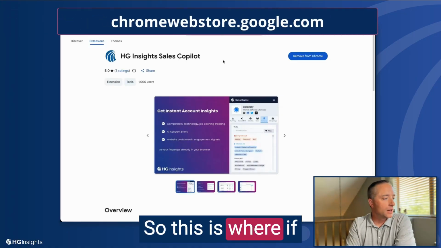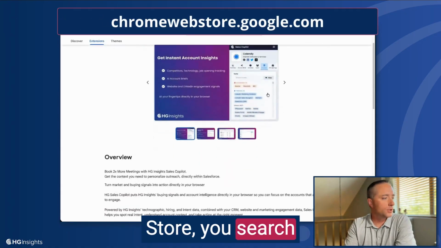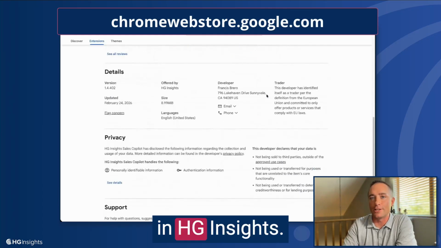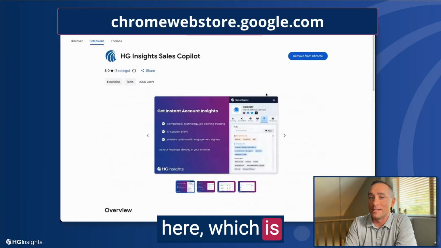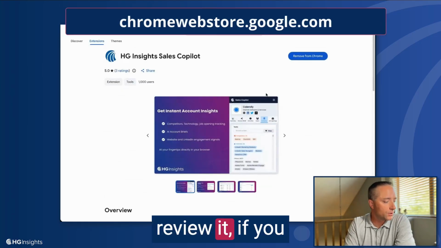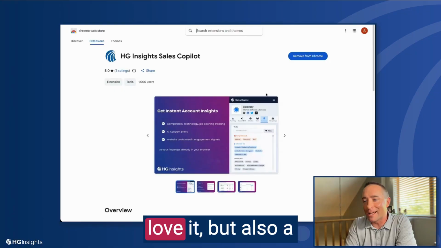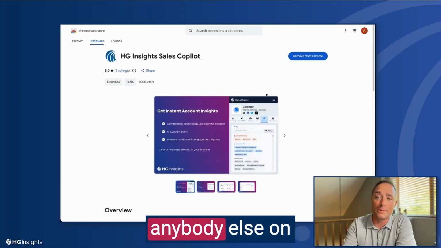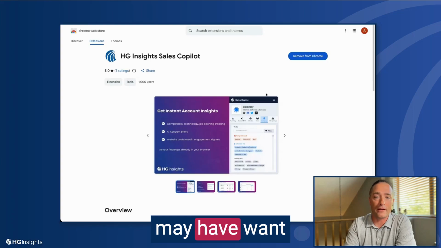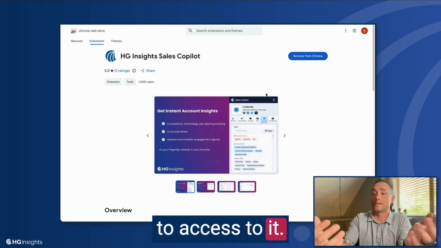So this is where if you simply go to the Chrome Web Store, you search for extensions and themes, type in HG Insights, you should be able to land on the screen that we're showing here, which is the HG Insights Sales Copilot. This is a chance for you to also review it if you have it and you love it, but also a chance for you to share this link with anybody else on your team that may want access to it.